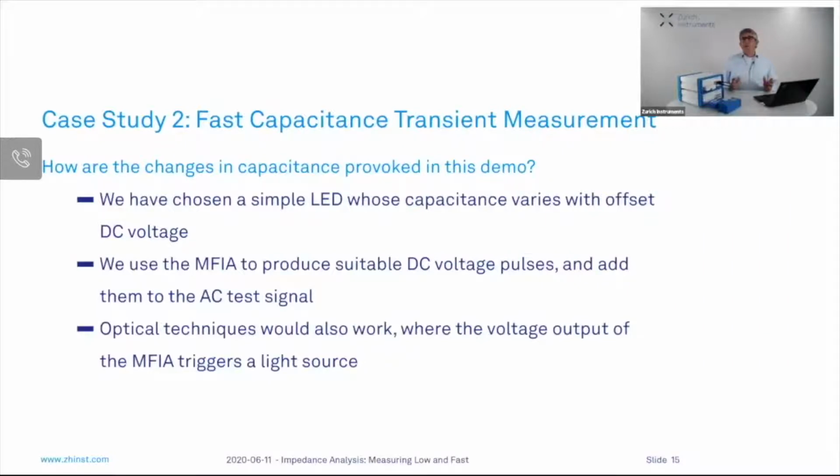So the device under test today is a small, simple red LED. We've chosen this because with a DC offset voltage, we can change the capacitance by an arbitrary amount. We even use the MFIA itself to produce the DC pulse. We produce it here at the auxiliary out, and we feed it to the auxiliary input 1.